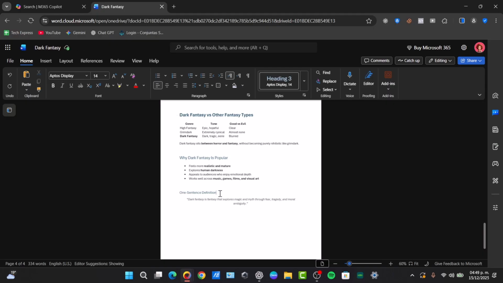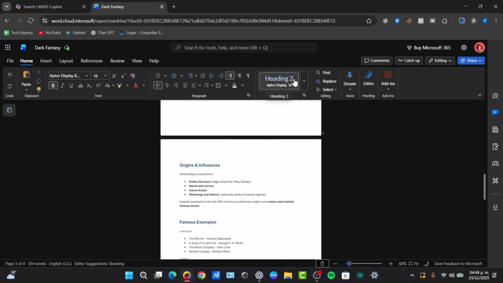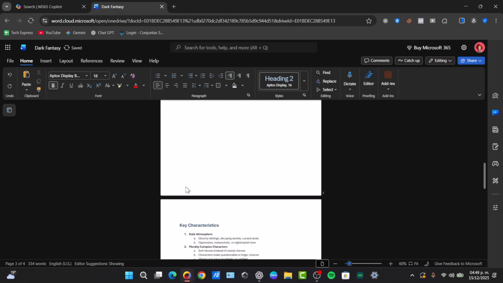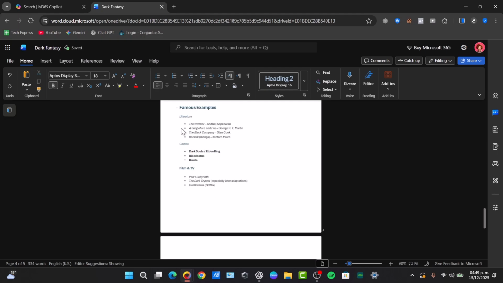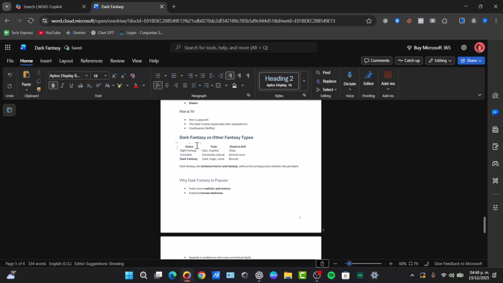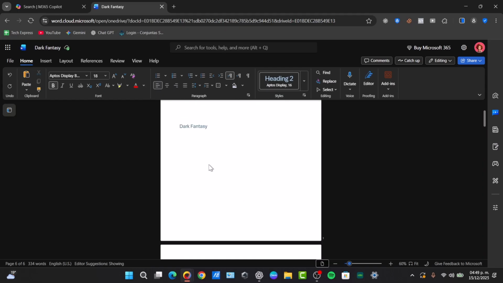Lastly, what I need to do, of course, is to make sure that all of these elements have been correctly formatted. Heading 2, audience influences, Heading 2, the key characters, Heading 2. So if you want, for example, to start from key characters and put it into another page, I go for key characters and there we go. Origins and influences, once again, Control Enter. Famous examples, Control Enter. Dark fantasy versus other fantasy types, and there we go. So as you can see, I have different spaces of it.